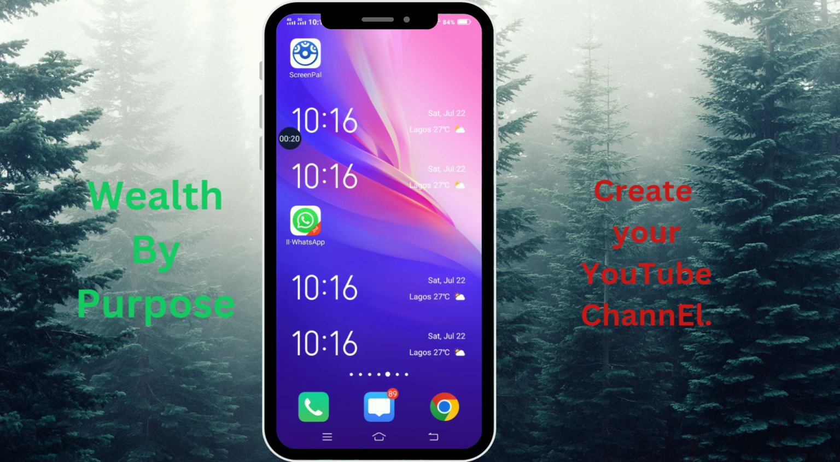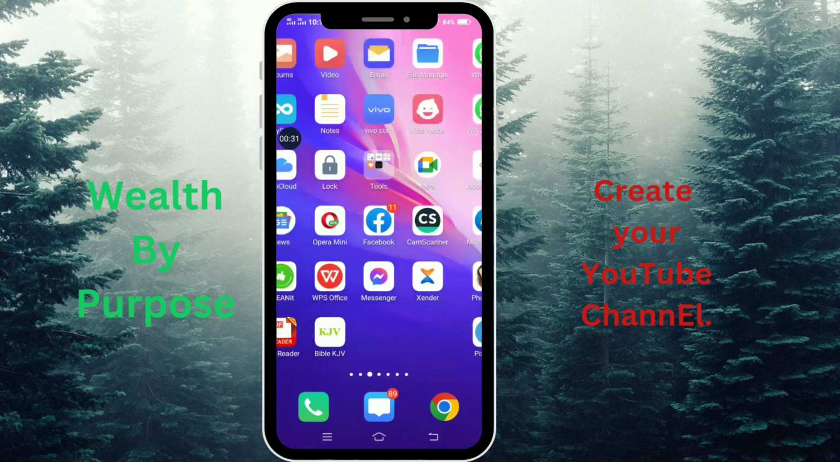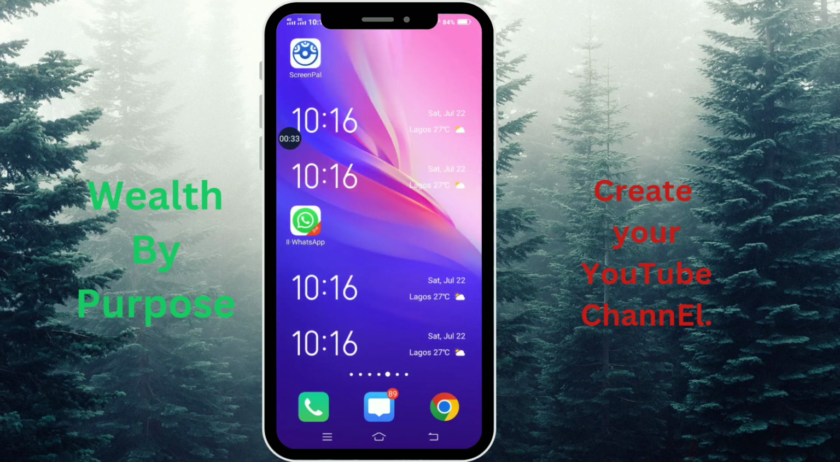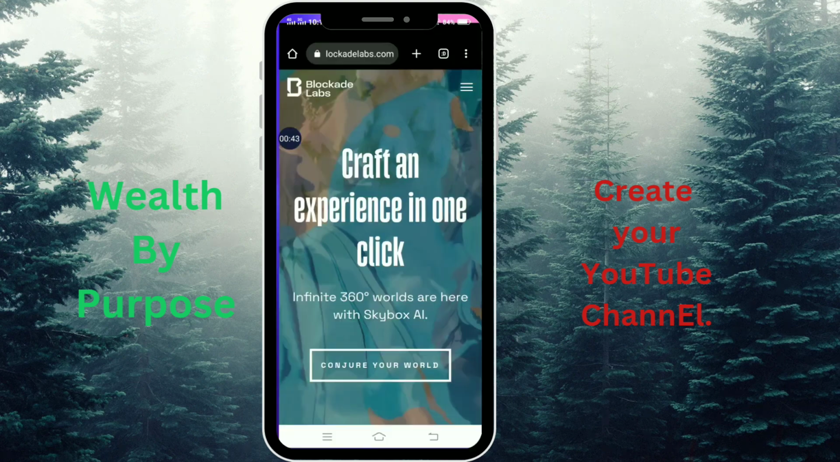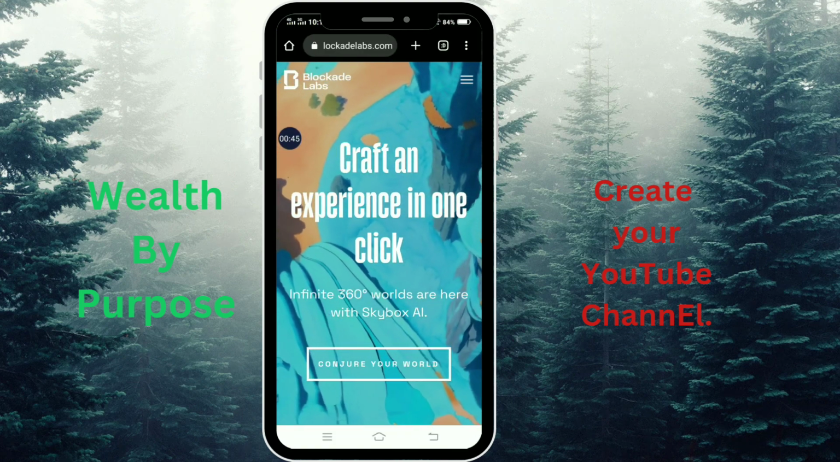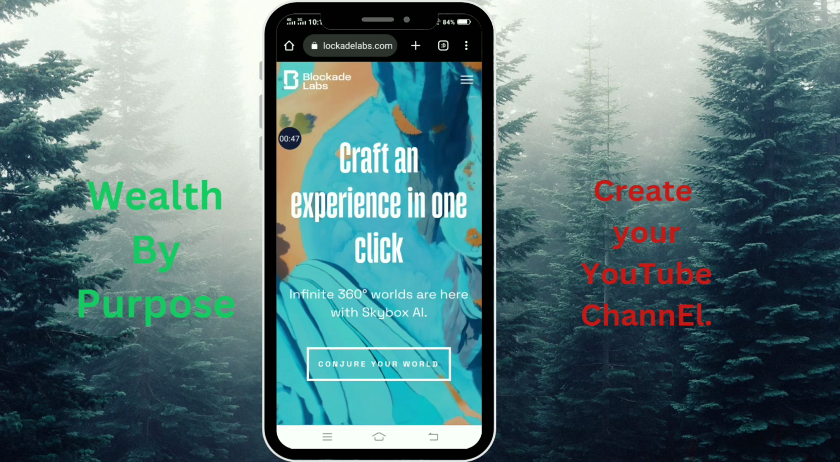So the first thing you're going to do right in here, you have to locate your browser because we're going to go through the browser. So you scroll through wherever your browser is. I'm going to use Google Chrome in this instance. So you click on Google Chrome, and the moment you click on it, you wait for it to open. Okay, so let me take off this and come up with a new tab.